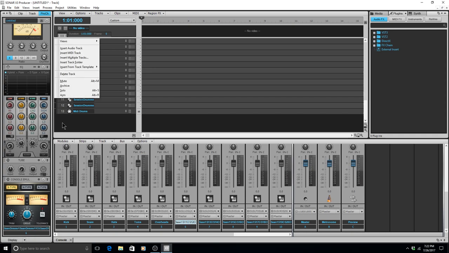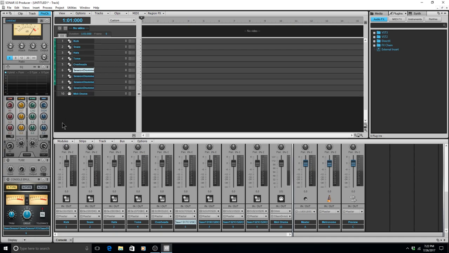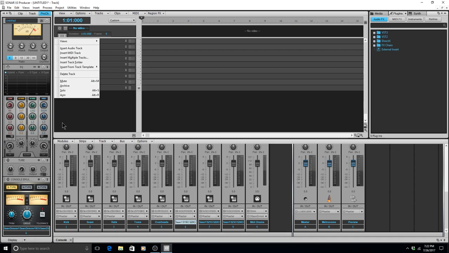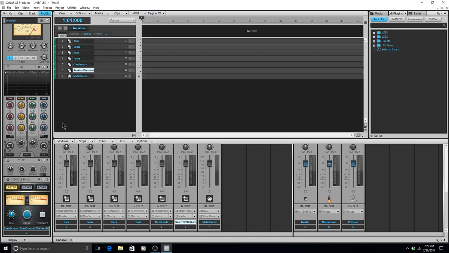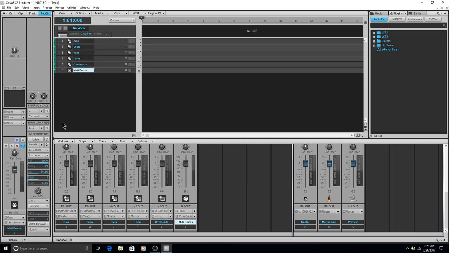Session drummer 1, session drummer 11 out slash session drummer 12 out. Session drummer 1, session drummer 13 out slash session drummer 1, session drummer 15 out. Session drummer 1, session drummer 17 out. Session drummer 1, session drummer 19 out. Session drummer 1, session drummer 21 out. Session drummer 1, session drummer 23. MIDI drums. Done. Sonar X.